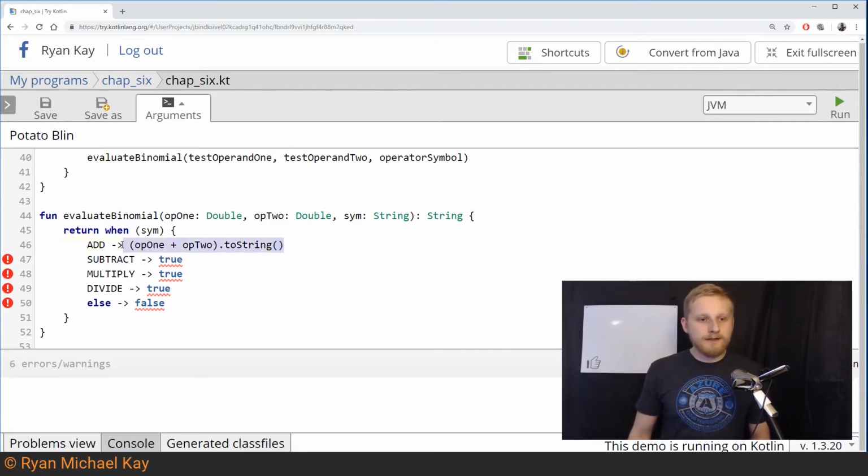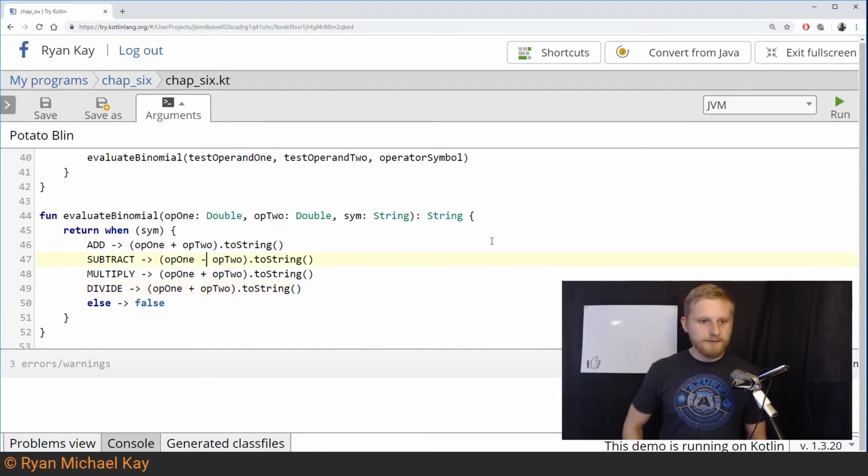Let's go ahead and finish that off for the rest of these different functions, or choices. So we go like that, little copy paste action, we'll do a minus, we'll do a multiply, and we'll do a divide. And yeah, that works all good.